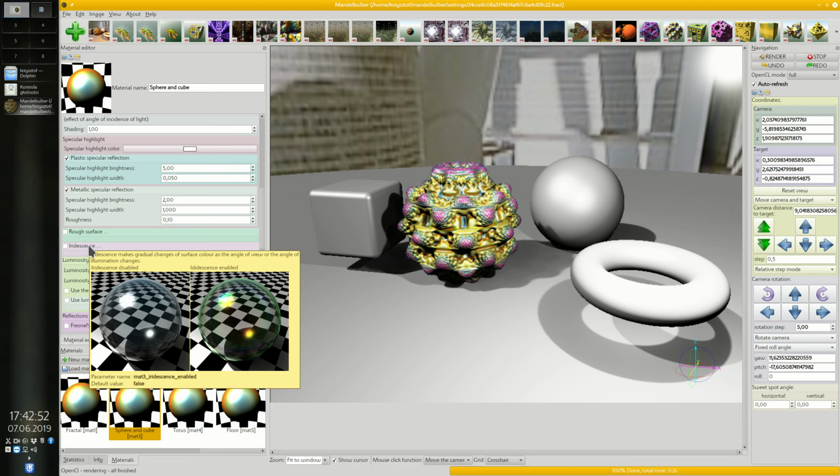In real life, it happens when there is a very thin coating on the surface, caused, for example, by oil or some other special coating.